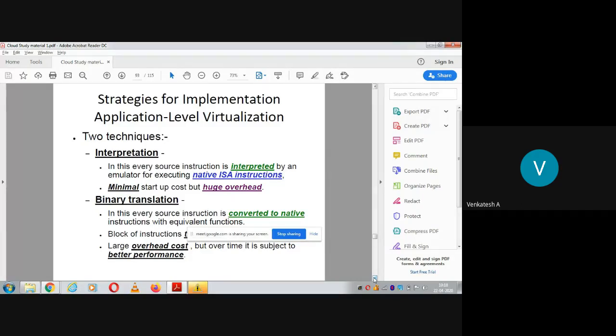Then, strategies for implementation of application level virtualization. What are the strategies one can follow to implement application level virtualization? There are two techniques. One is interpretation. In this, every source instruction is interpreted by an emulator for executing native ISA instructions, that is, instruction set architecture instructions, with minimal startup cost but huge overhead.